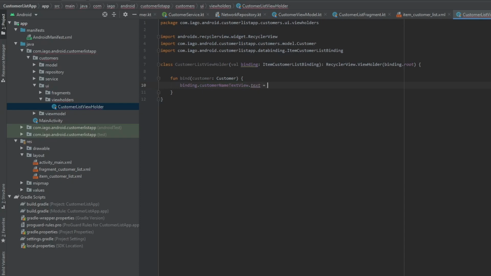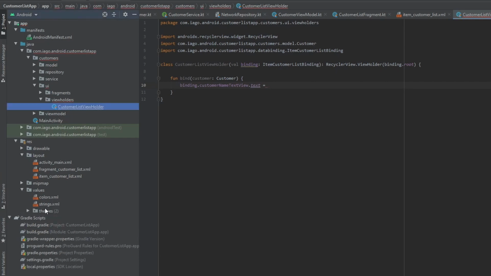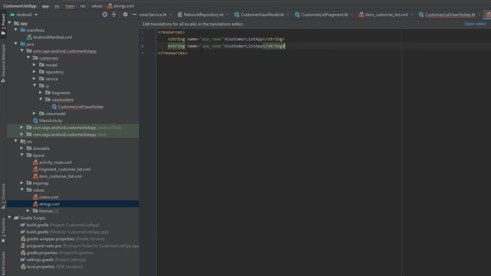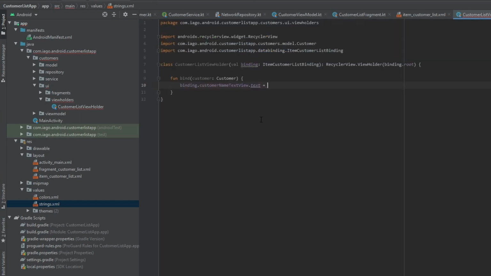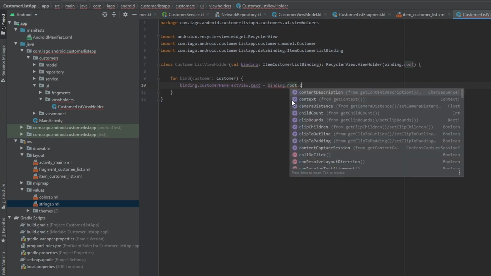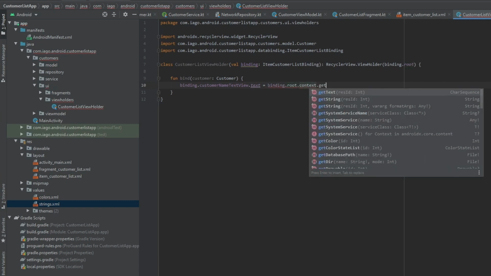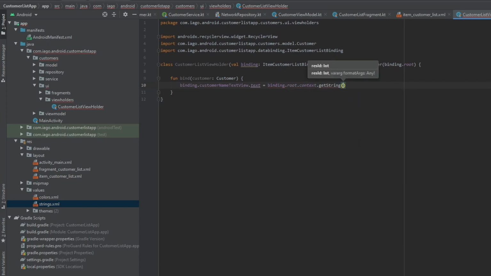But before we do that, let us create a string. For that, go to values under resource and go to strings.xml. Create a new string called customer name. And then if you remember, we'll be using the placeholders. So placeholder for string is %s. First %s is for first name and the next one is for the last name. So we'll be using the getString method, which is only available in context. We'll be using the context which is attached to the root.